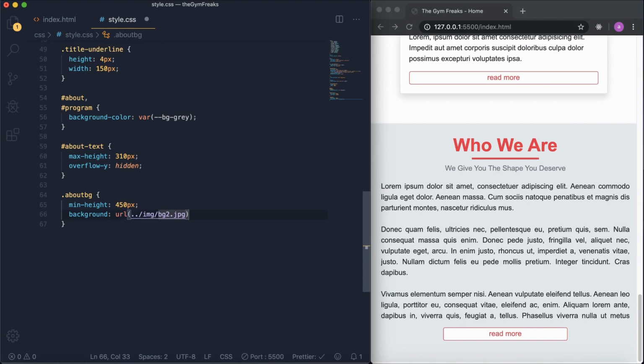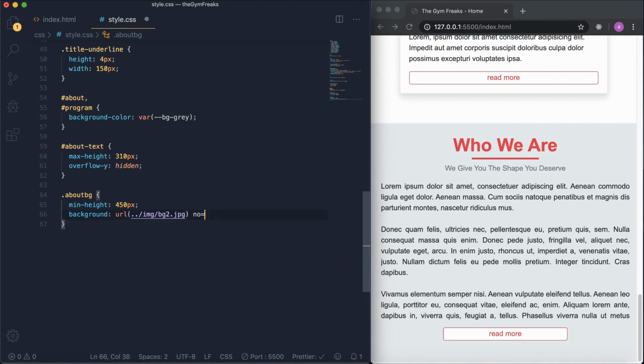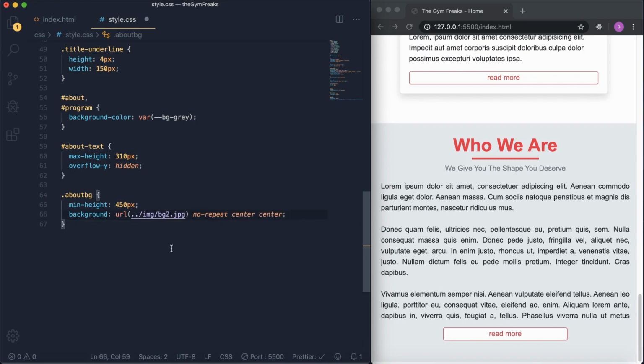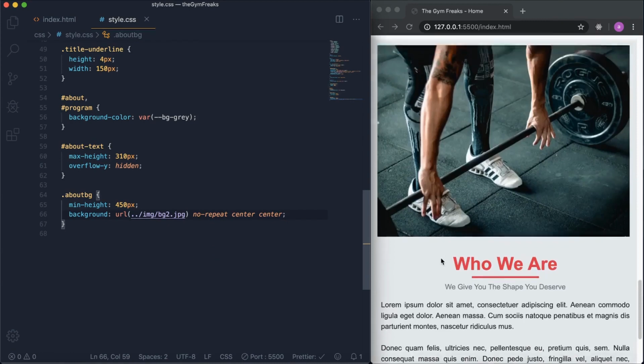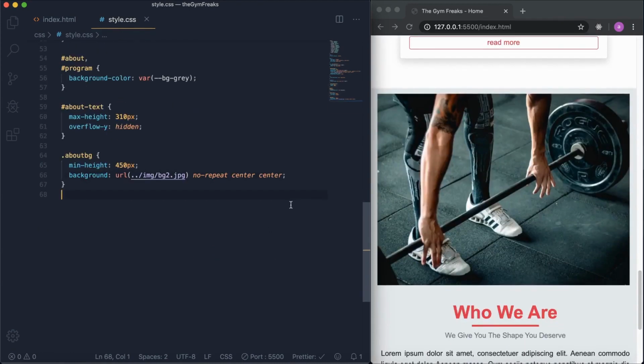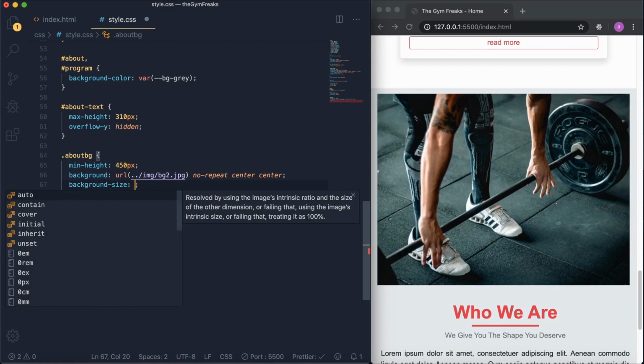Why isn't the suggestion working? Usually when the suggestion is not working, it means there's something wrong somewhere. All right, we will see about that later. So we'll do no-repeat and center. Okay, so everything is fine. So we have our image nice here. All right, let's give it a background size, and we say cover.